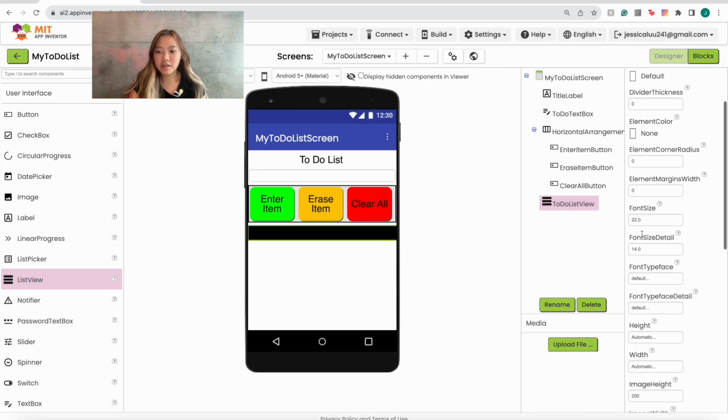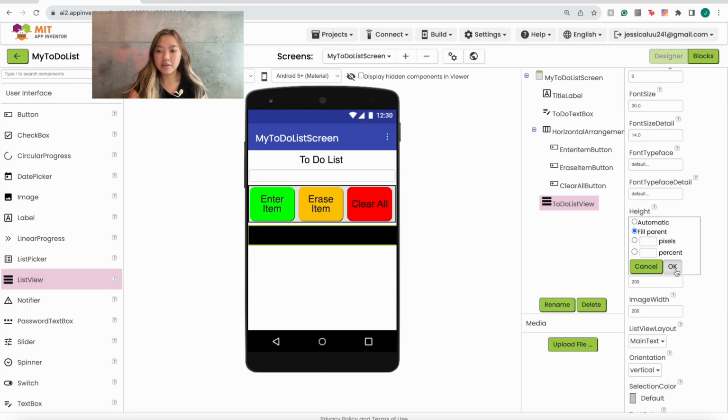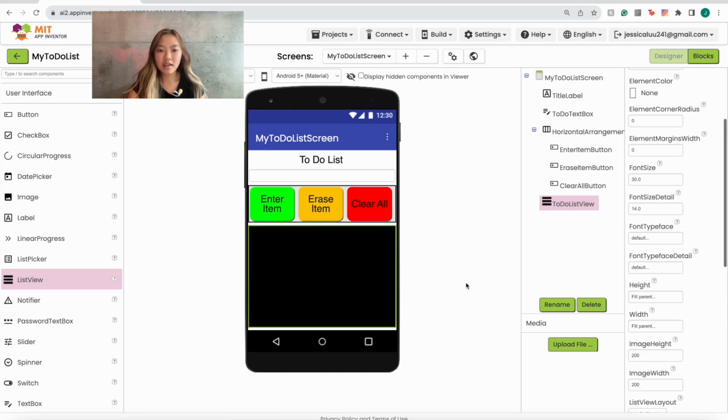And then we're going to change the font size of it to 30. And then the height we're going to fill parent, and the width we're going to fill parent. And so this is what it's going to look like. And the last component we need is going to be the actual TinyDB component, so that we're able to store our list in the database.